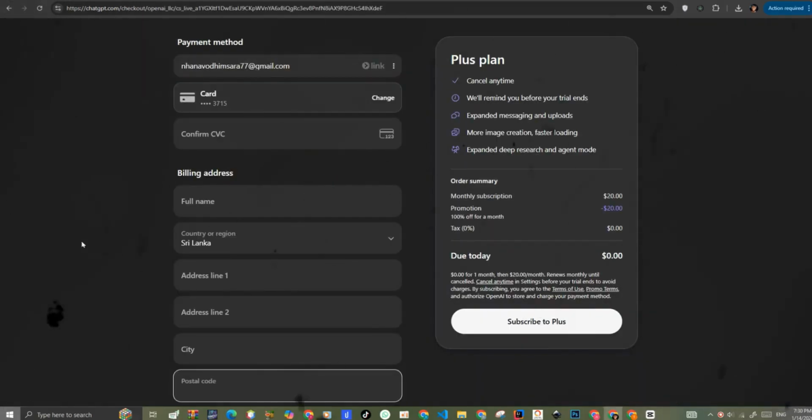Step 4. Add your payment information. Now you're on the payment page. You need to fill in, first, your email address. That's already there from your ChatGPT account. Second, your credit card or debit card. Don't worry, it won't be charged for the first month. But you do need to provide it, because that's how free trials work.